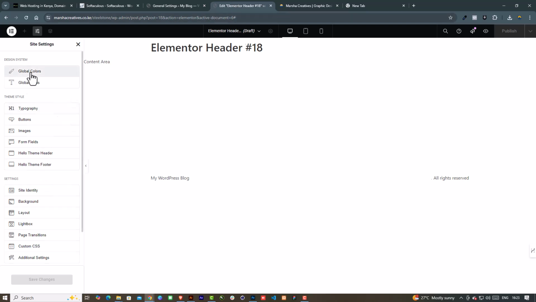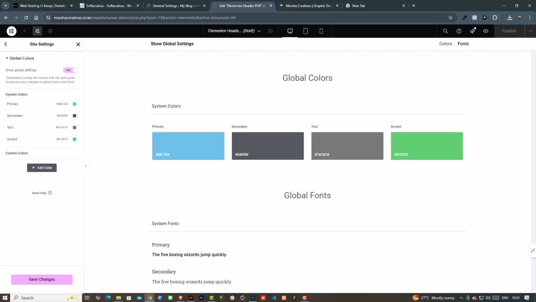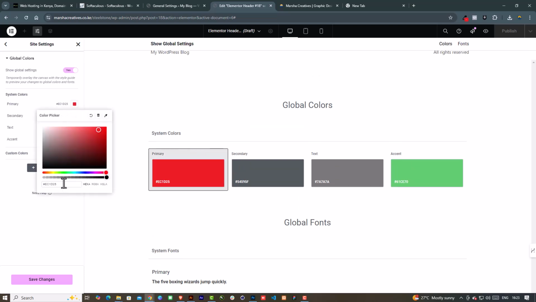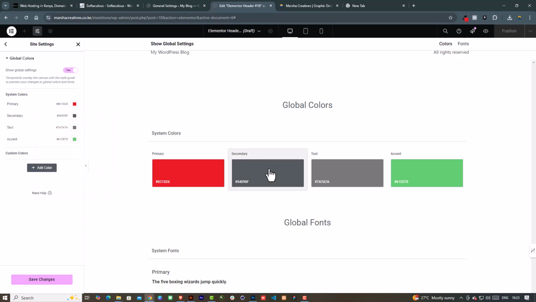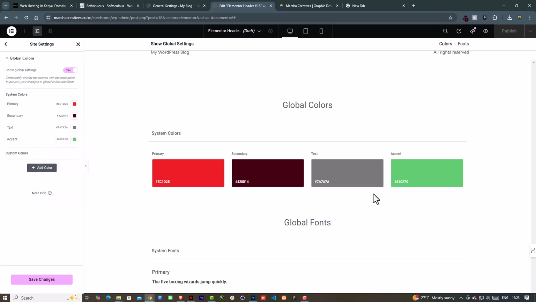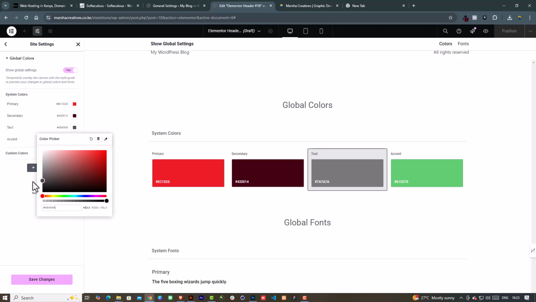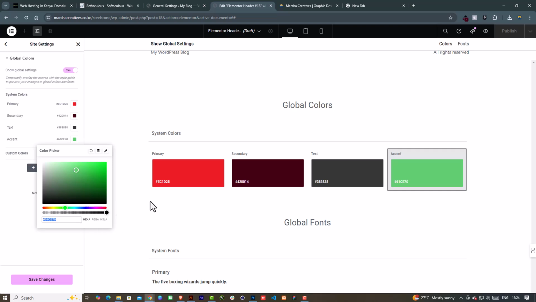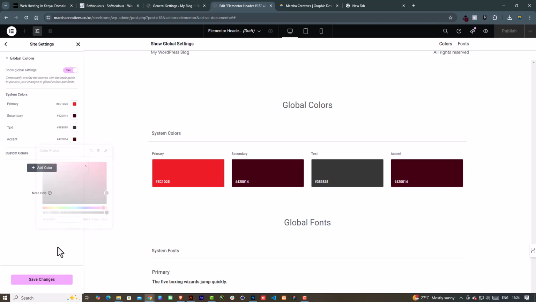So I'll come to global colors. That's the first thing. So the company I'm working with, their primary color is red, so I'm going to give it a red here. I already have the color codes, so I can just paste like that. And the secondary color, it's a shade of, is it maroon? Yes, so I'm going to add it also. So that's it. Then now on the text, I'm going to make black, but not fully black, something like that. Then on the accent color, I can still give the maroon color, or any color that you think you are going to use on the website.